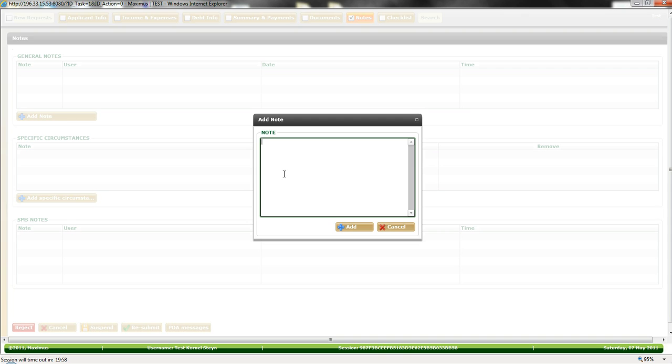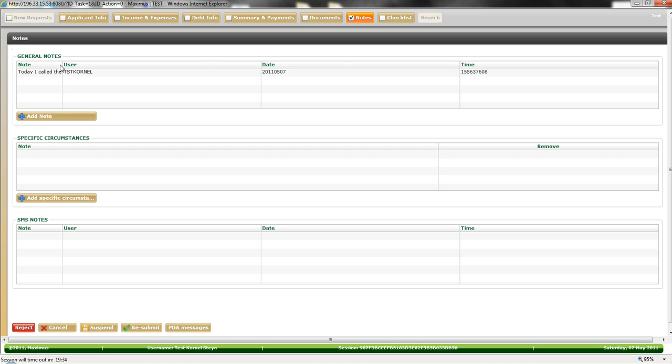I can click on add note and simply type my note. Today I called the client to confirm payment. Now, as I can see, my note has been added there with the user who made it, the date and the time.